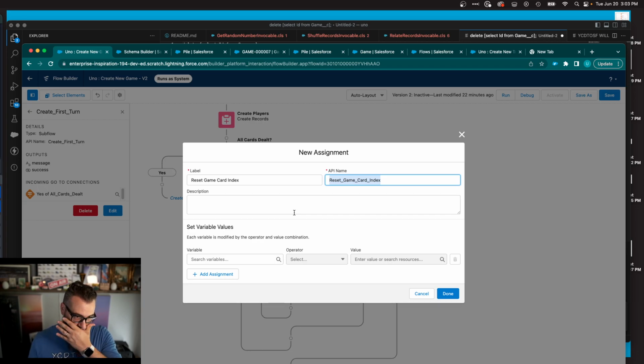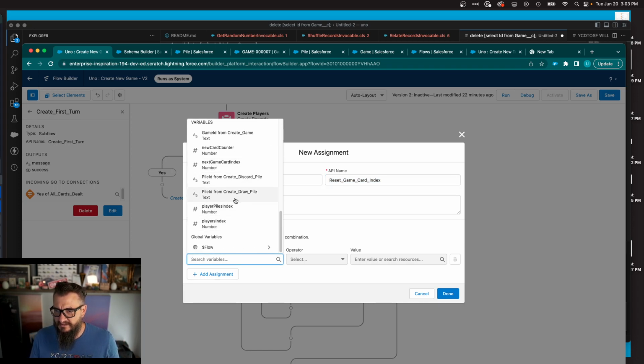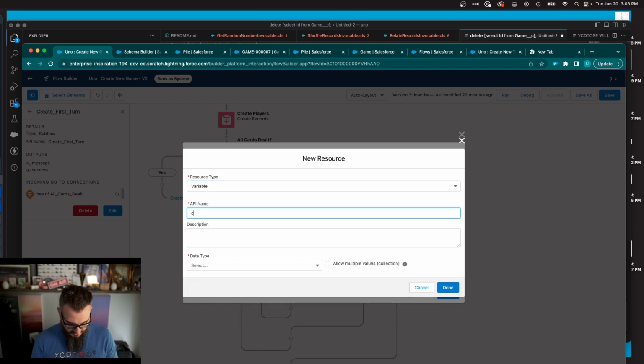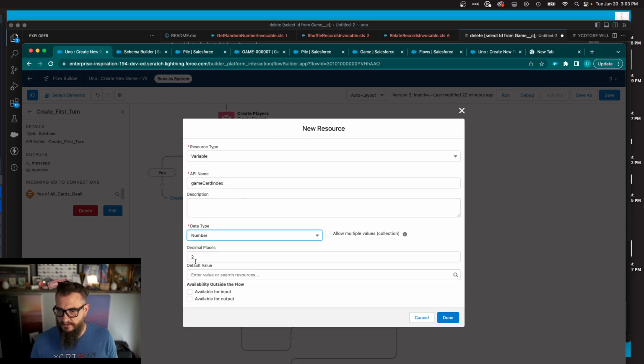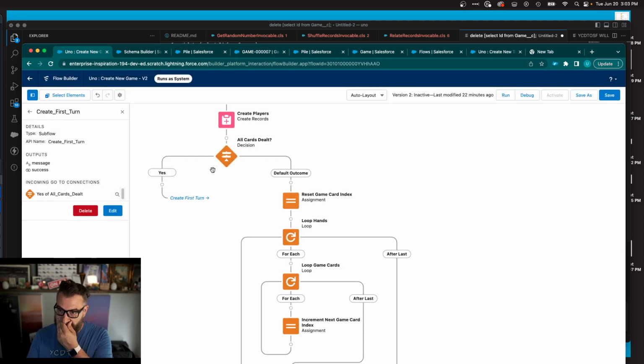Okay. I think I have some variables that I need to fix the naming of. Reset game card index. Do we actually have that? I'm actually going to create that. Game card index, number, default 0. Okay, and then we're going to set that to 0 here because we're going to do another iteration because we haven't dealt all of our cards.